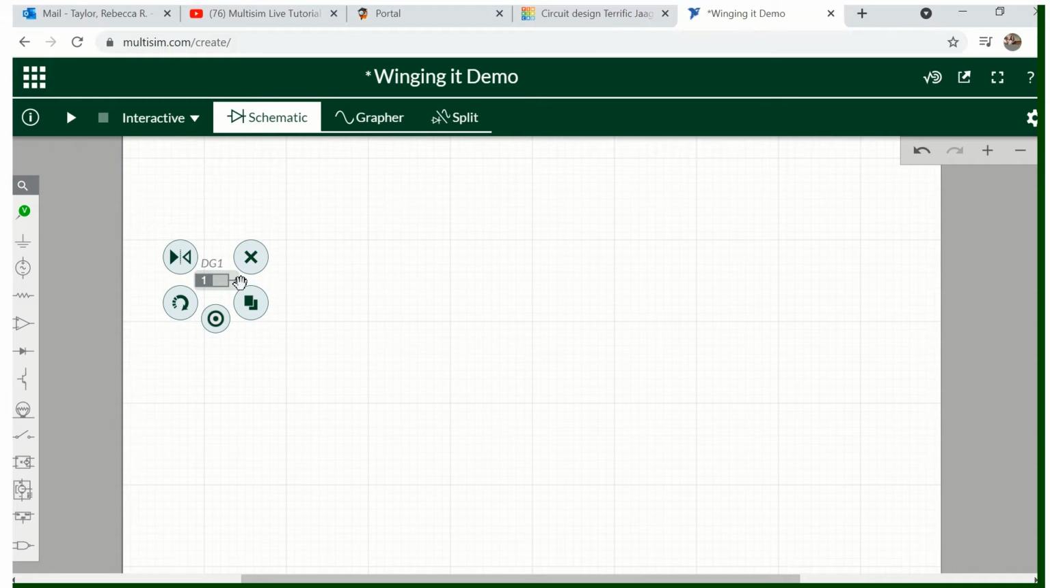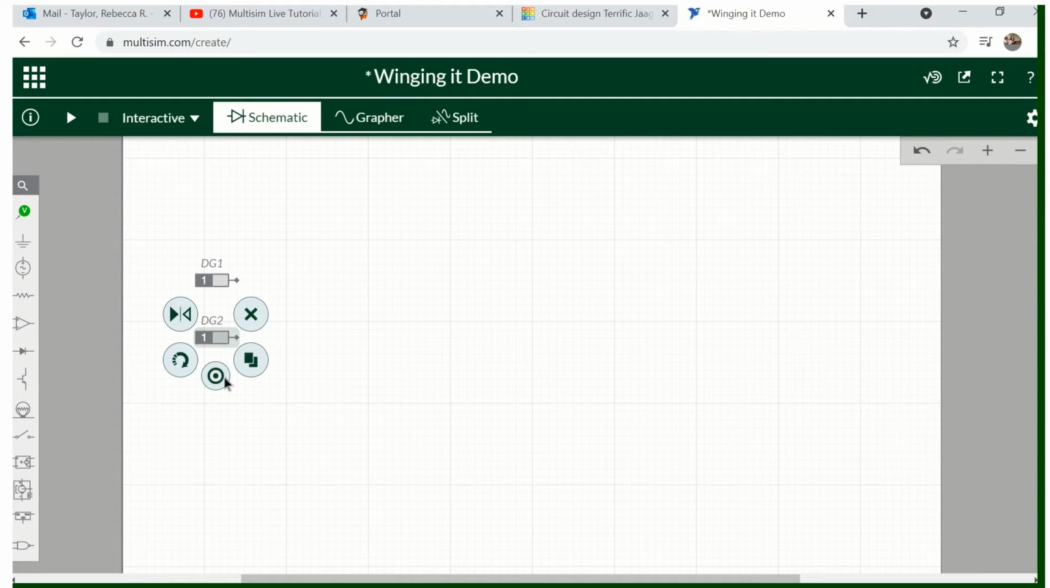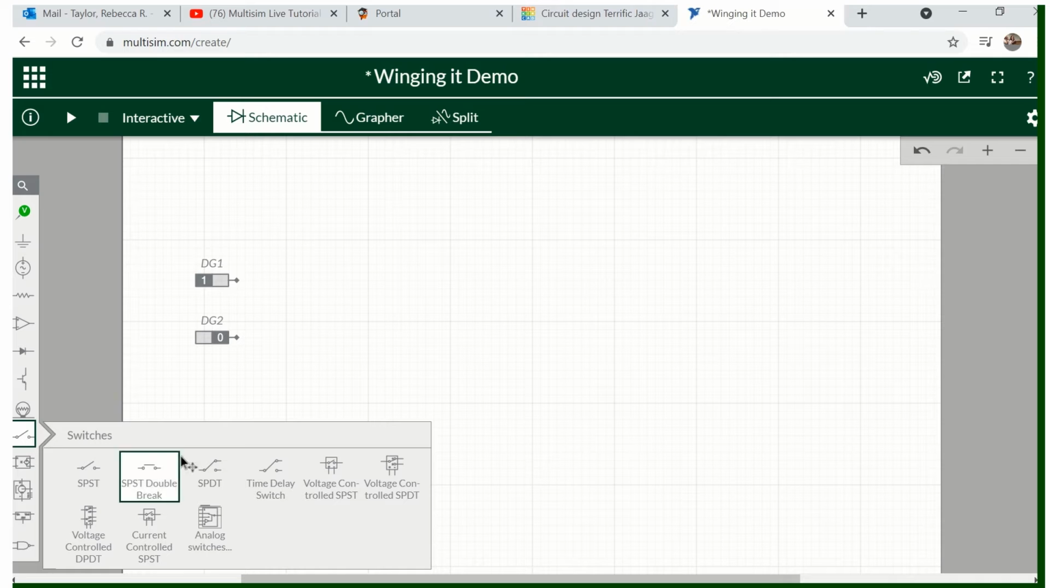So for this first one, you could put 2 of them on there, and the one that's a 1, you can call your power, and the one that's a 0, you can call your ground. And then you can go ahead and put in your switch.